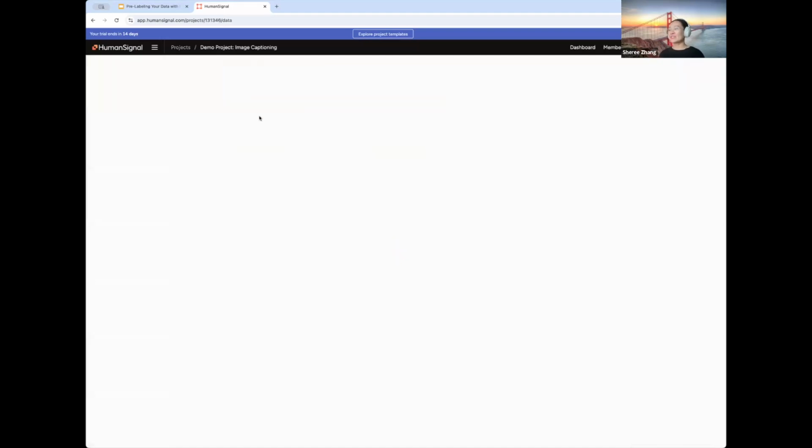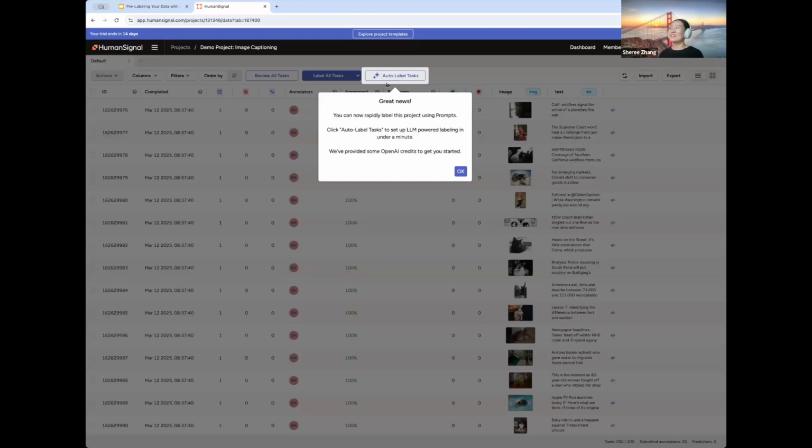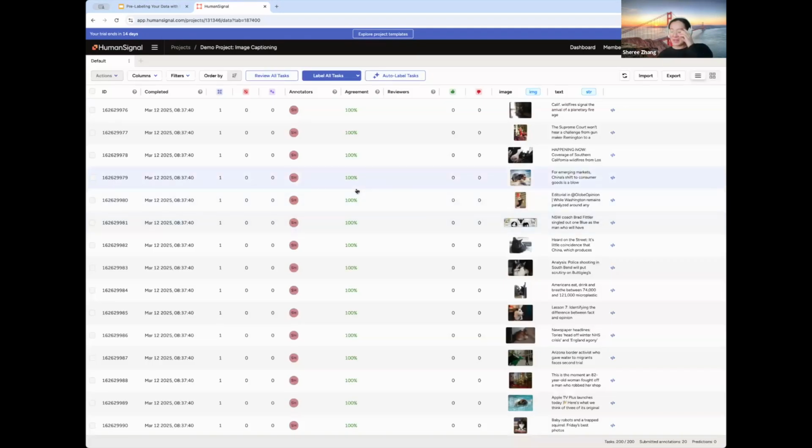So for our first project here on image captioning, I just clicked into that project. We're going to get this fun pop-up button that says, great news, you can auto-label this project using prompts. Cool. Now I know I could use this. We're going to actually skip that because we're going to do this a little bit more together in a flow. I wanted to intro this project a bit more.